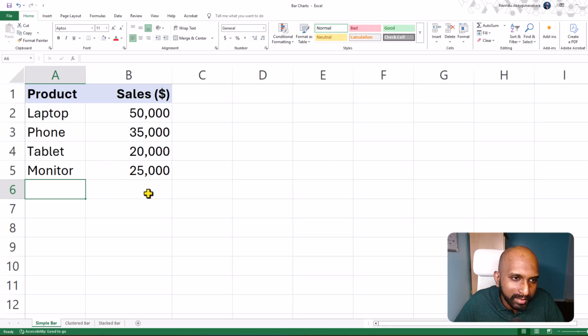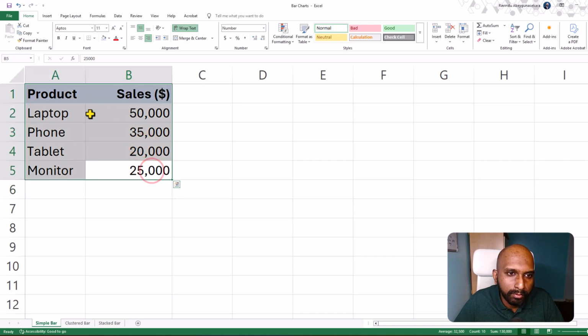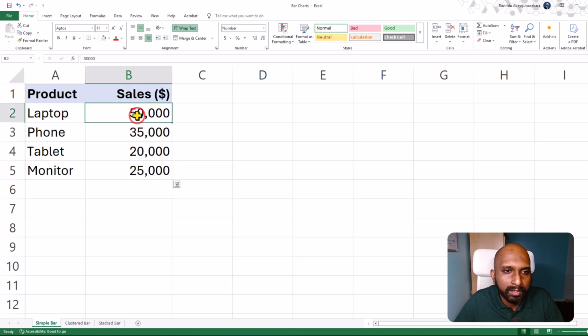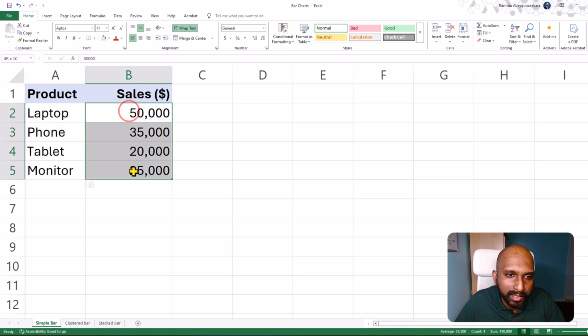So for starters, we have the simple bar chart. In order to generate a simple bar chart, I have a very simple data set. You can assume this as the sales data of a tech gadget selling company for a particular month. We have 4 categories of products, and then we have the sales amounts in dollars. If we want to visually represent the data, we can easily do that with the help of a bar chart.